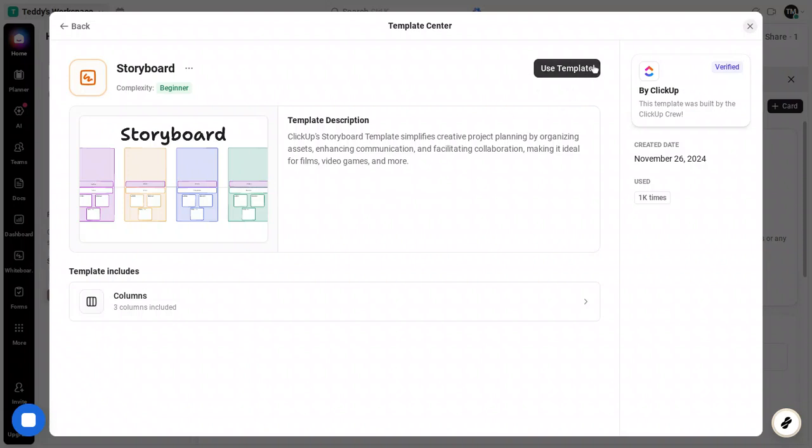Then, type in what's relevant for your task. A concise title, and if needed, details like what the frame or scene should achieve, who's responsible, or the next action to move it forward. The more specific you are now, the easier it will be to track progress later.